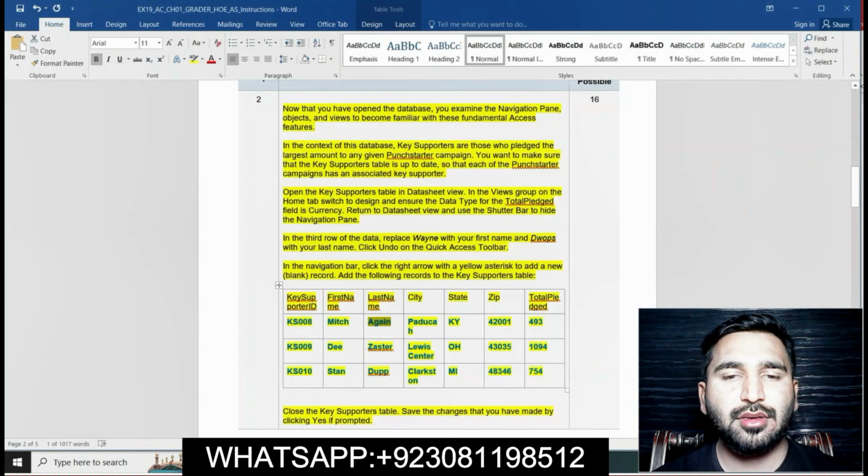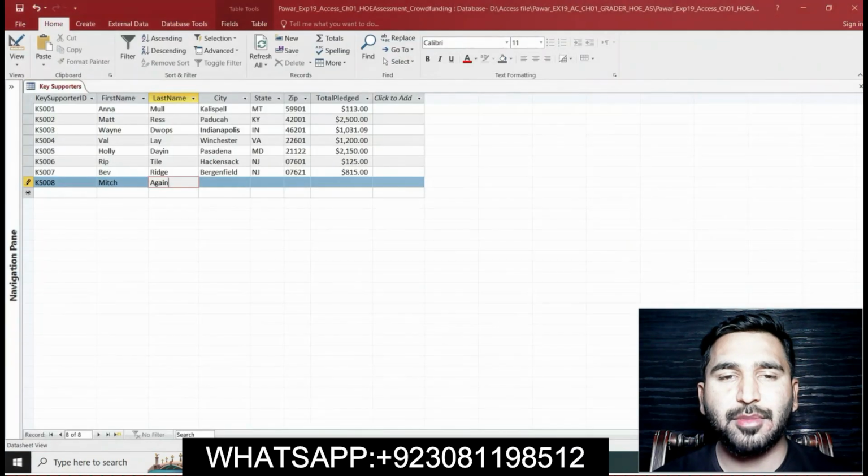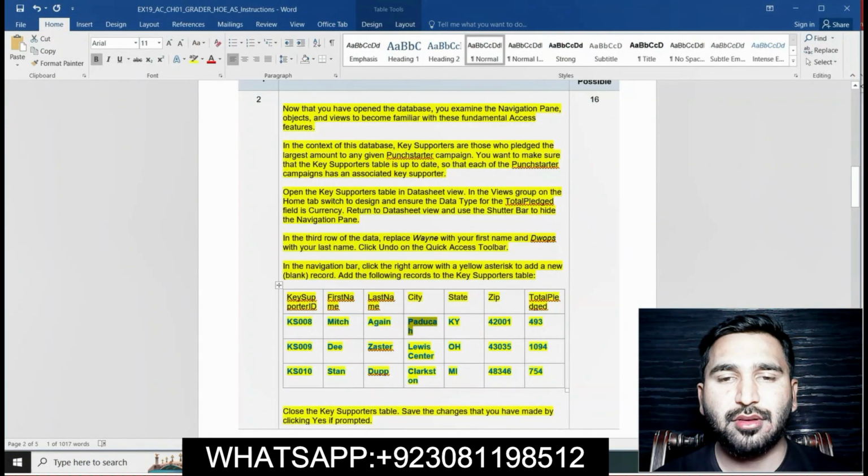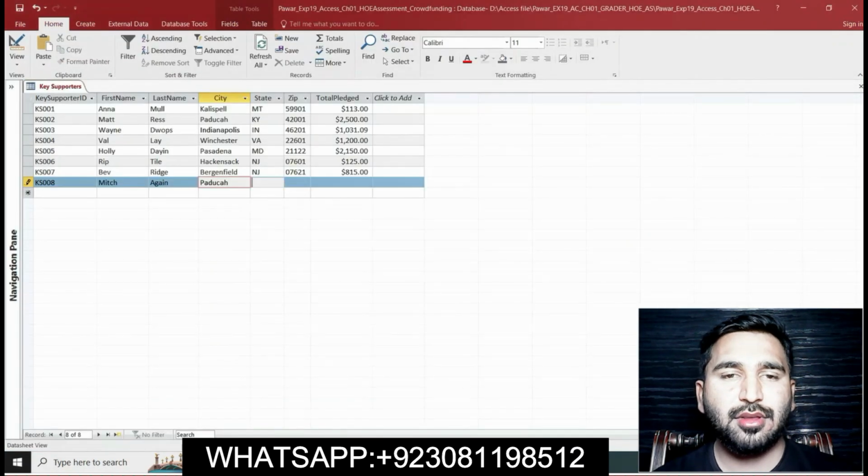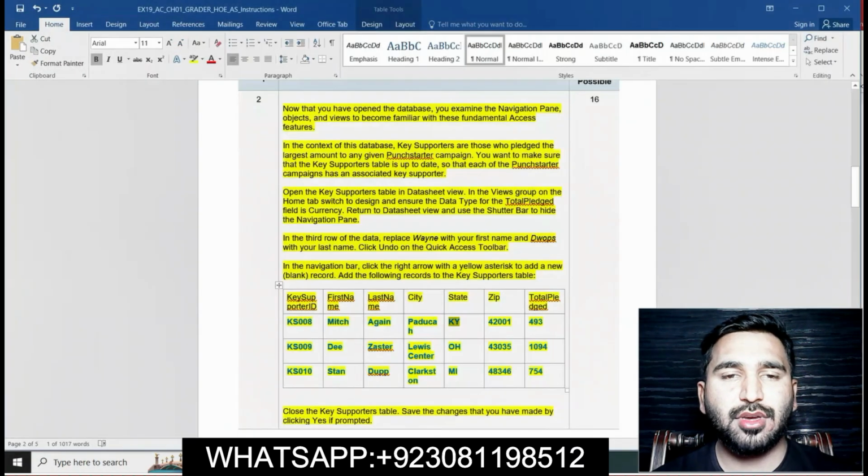Then the city is that. You can copy this city and then we will paste here in the city column. Okay, and then press enter. Then the state is KY. You can copy this KY, and then we will add this record in the table in the state column. Okay, this is good now.